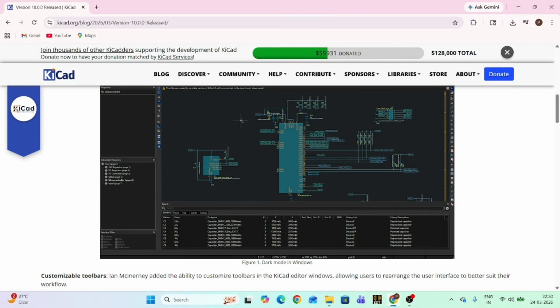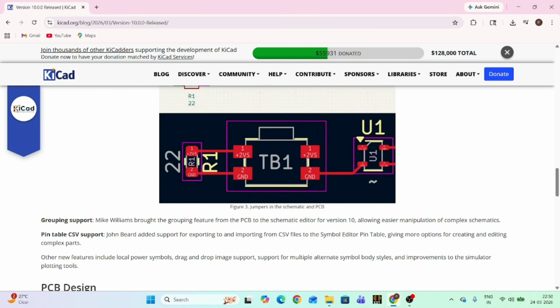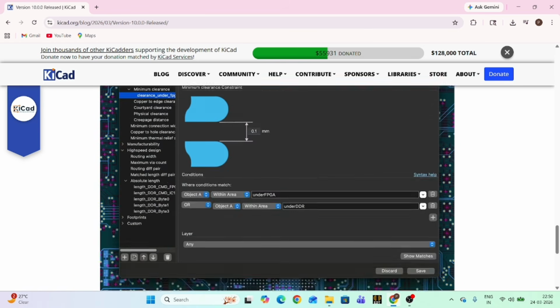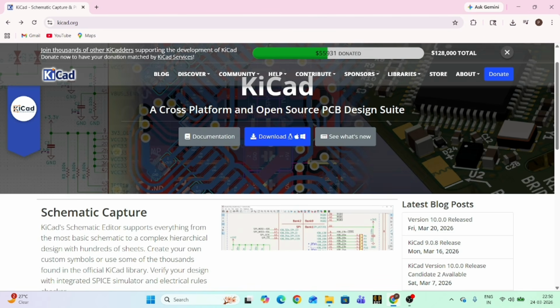And if you want me to make a video highlighting these changes, you can leave a comment in the comment section, and I'll make a video on that topic. Now you can just scroll down and see the latest changes that have happened in this version. Next, you can just go back.